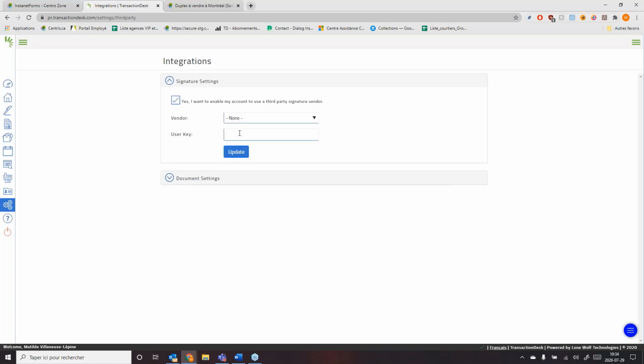Then they will ask you for a user key. We don't provide that. You're going to have to ask either EasySign or Next One. So if ever you want to do so, that's where you do it. I would recommend that you guys use Authenticine for sure, because it's already linked in your InstanetForms if you subscribe to it. But I understand that not everyone uses it.